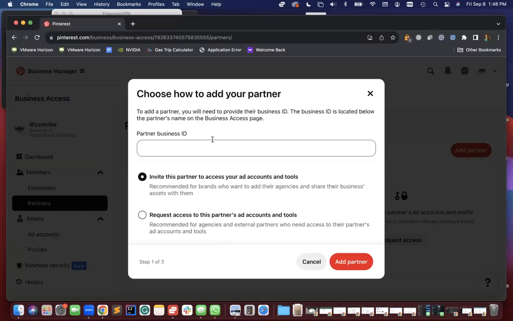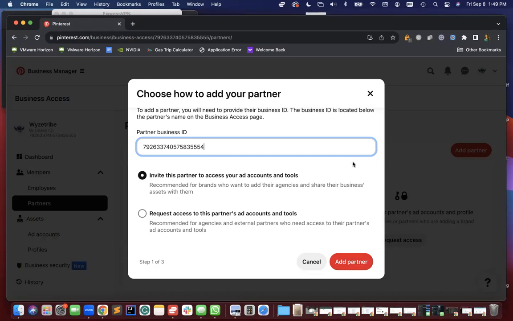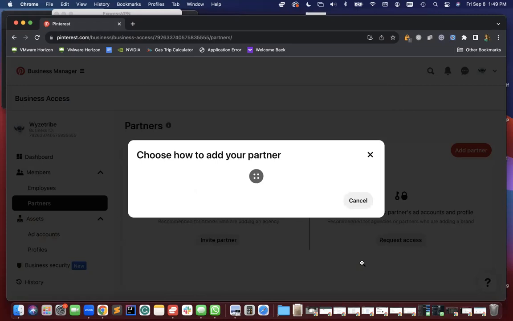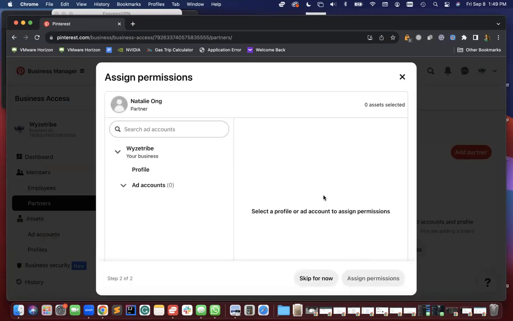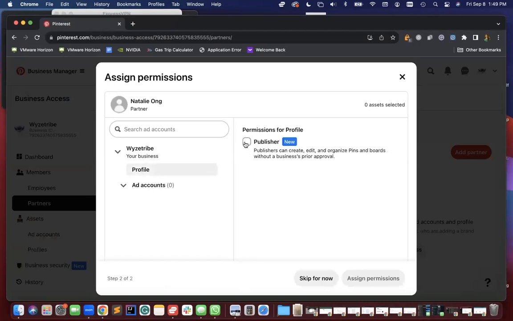Okay, so we're gonna go ahead and click invite partner. I'm gonna put in the ID here. I'm gonna try just to change this last number to see if it works, because you can't invite yourself. So we're gonna invite, click add partner. And so we invited some random person. They'll be so confused. So we're going to go ahead and choose publisher for profile. And then if you have an ads account, you can choose that as well. And then click assign permissions.